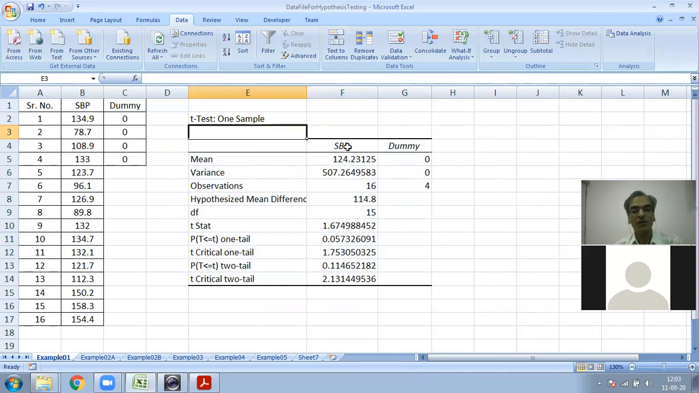So what the entire output gives you is the mean systolic blood pressure, that is 124.23, the variance of systolic blood pressure, that is 50.226, right? Number of observations, so there are 16 observations. Hypothesized mean difference, that is 114.8. The degrees of freedom, that is 15. It is the number of observations minus 1.